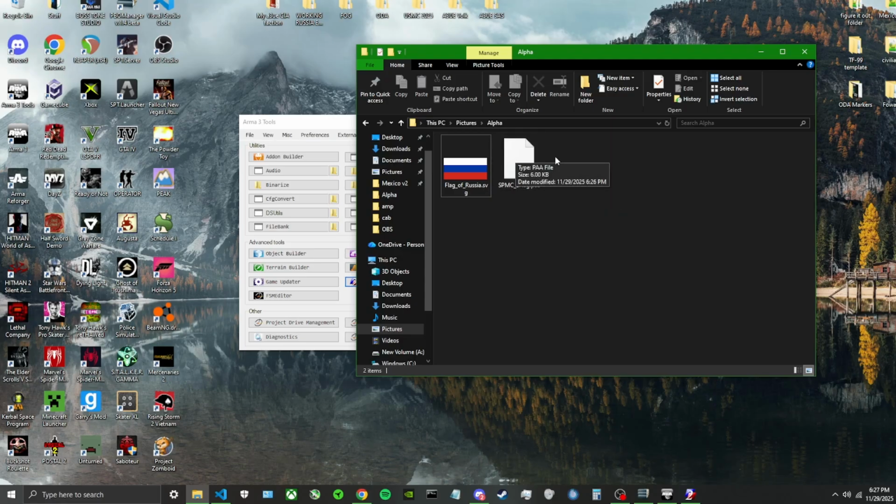And so now we can minimize this, and we can see right here that the flag title is now SPMC_S flag.paa. And we can do the same thing right here. We're going to click on F2 to rename it, and we're going to hit Control-V, and that's going to load this as SPMC_S flag.png. So now we have these loaded up.